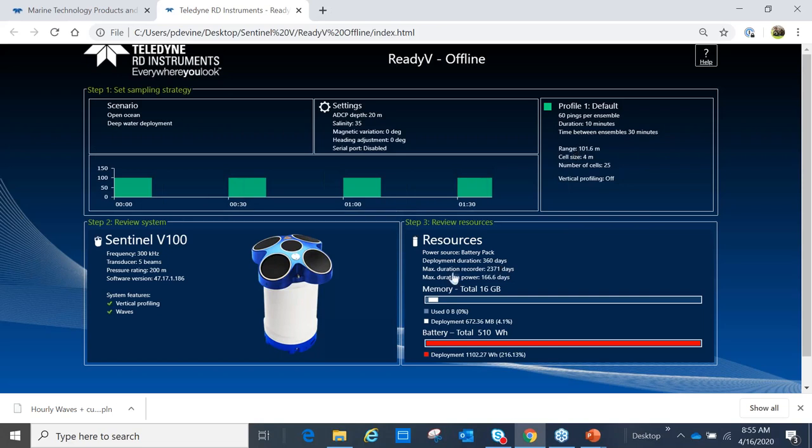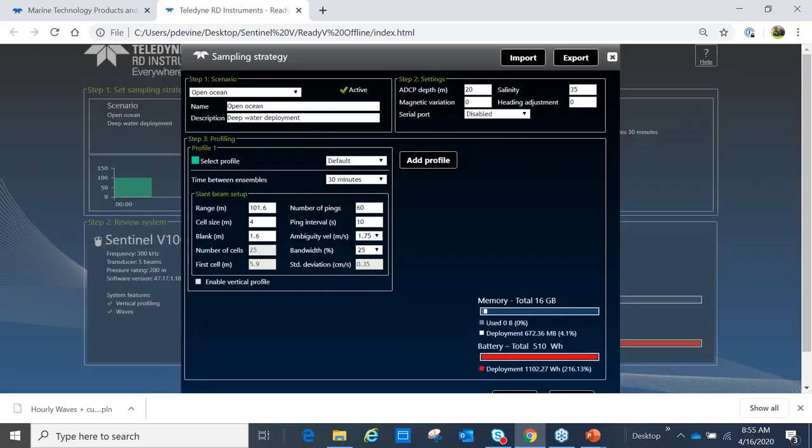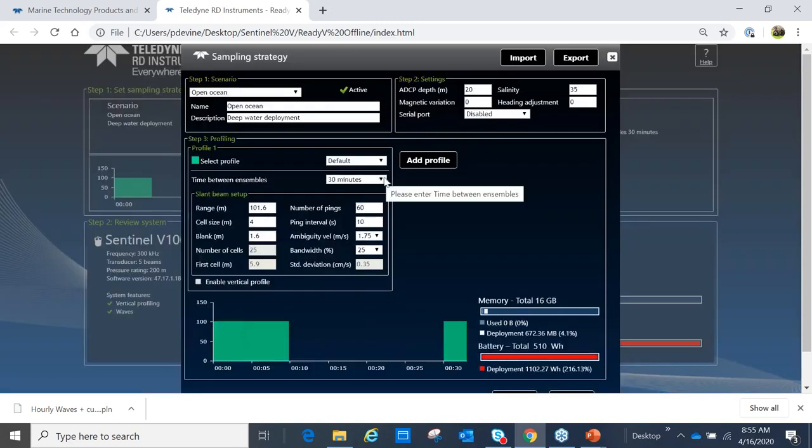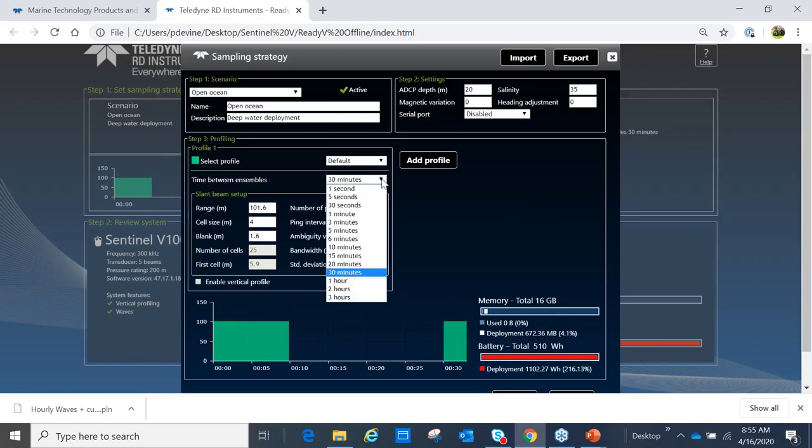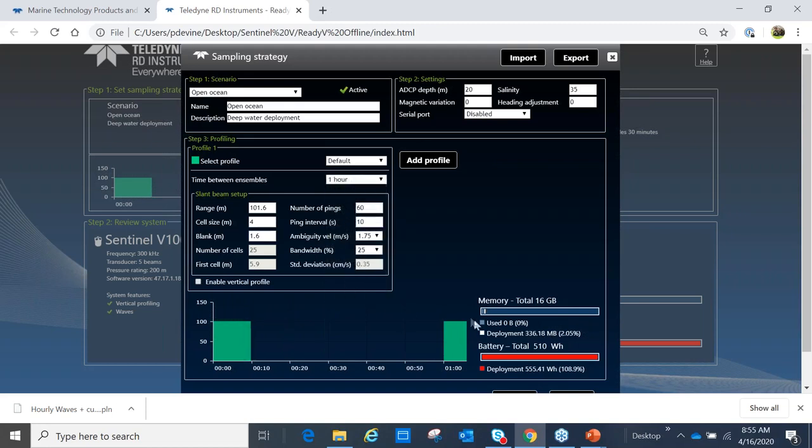I've got to change my setup so that I can get that year out of that one internal battery pack. And right now we're at 216% of the battery. So unfortunately, for a year-long deployment, I can't do time between ensembles of 30 minutes with a single battery. I've got to change it to an hour ensemble.